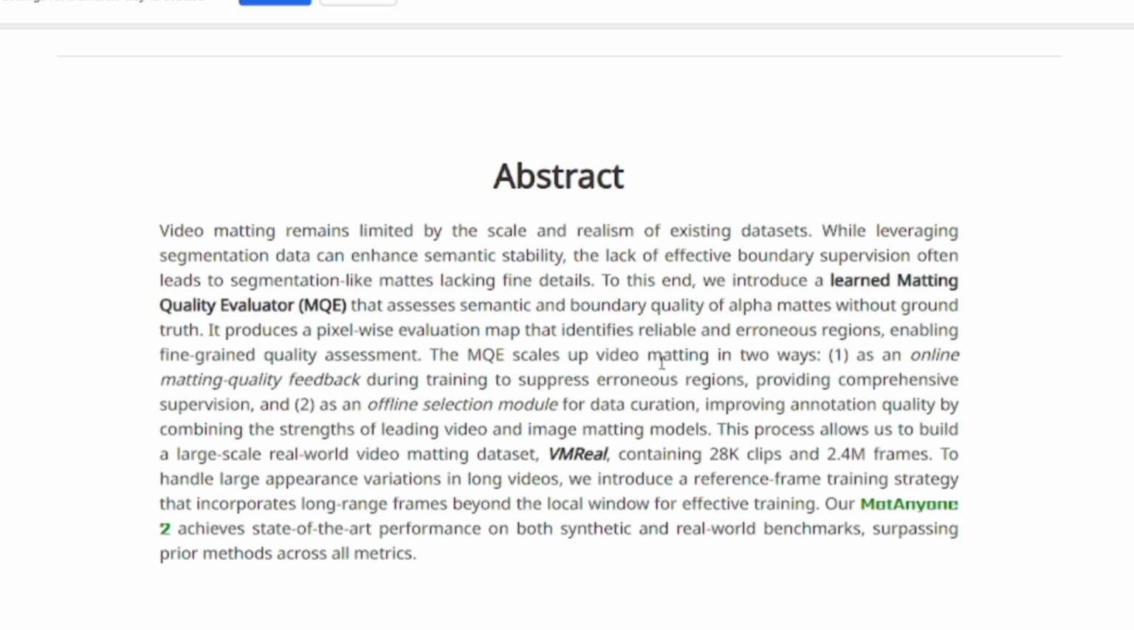The MQE scales up video matting in two ways. One, as an online matting quality feedback during training that suppresses erroneous regions, providing comprehensive supervision. And two, as an offline selection module for data curation, improving annotation quality by combining the strengths of leading video and image matting models. The process allows us to build a large-scale real-world video matting dataset, VMReal, containing 28,000 clips and 2.4 million frames to handle large appearance variations in long videos. We introduce a reference frame training strategy that incorporates long-range frames beyond the local window for effective training.